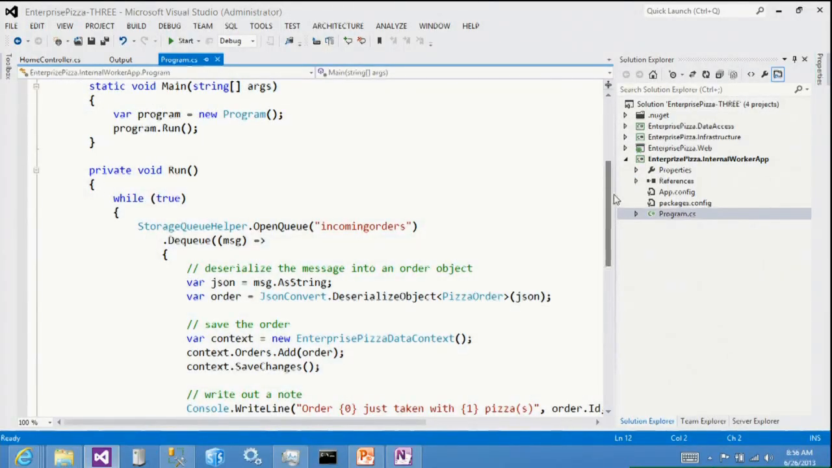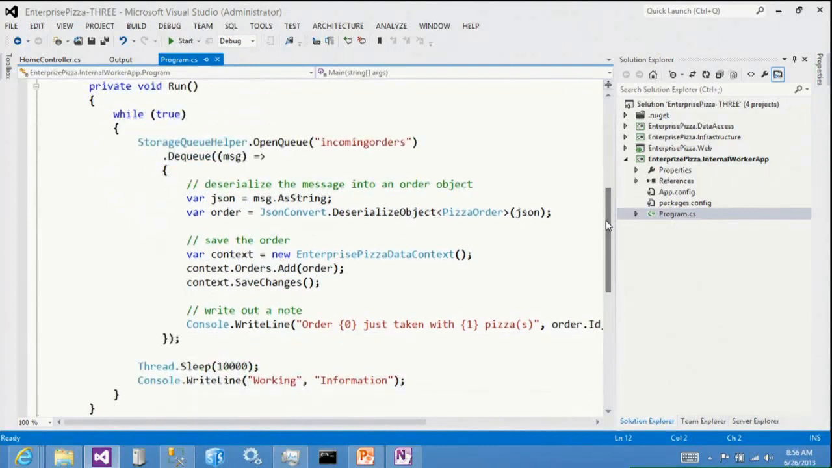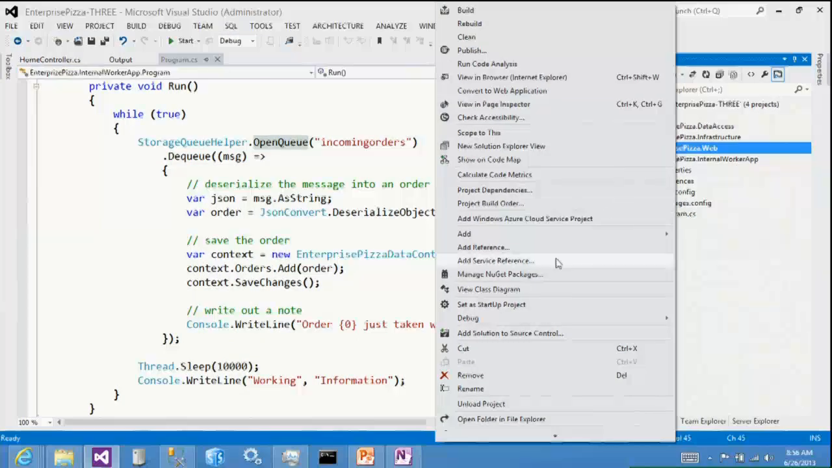Inside the run, I basically keep on running it forever. Whenever there is a message on the queue, I read it, and I persist it in the database. So let's run this application as well.